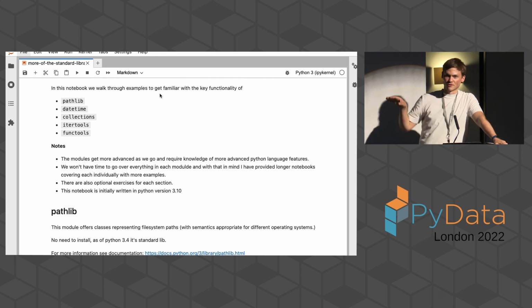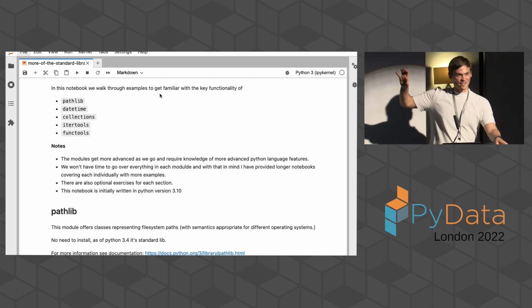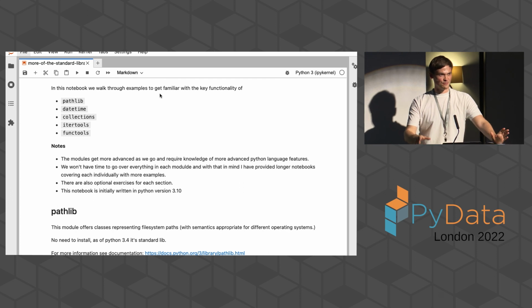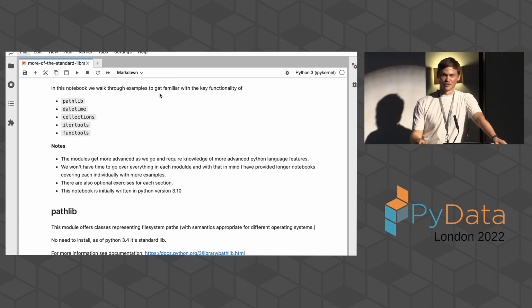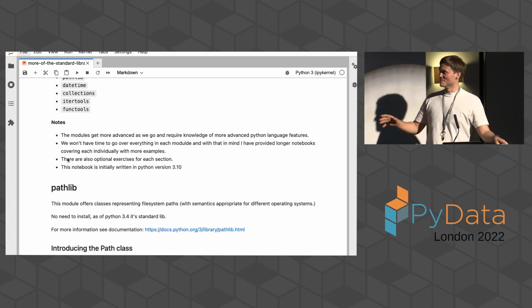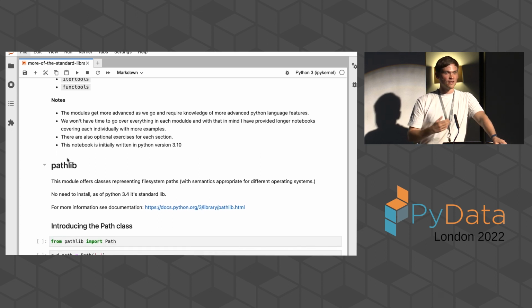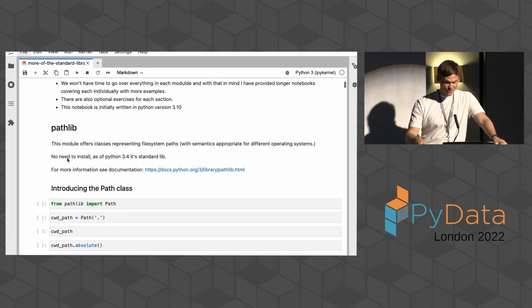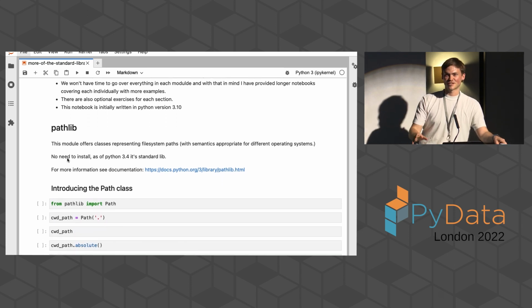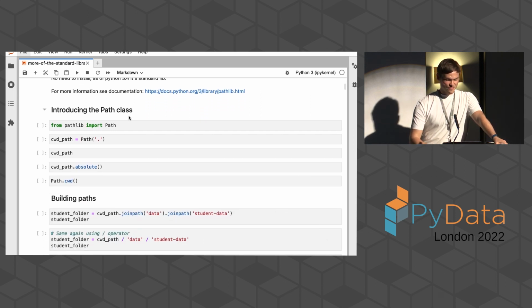The modules, I would say, get more advanced, or at least they interact with more advanced concepts of Python as we go. So if you're completely new, hopefully you'll understand the beginning half, and then for the people who are potentially more advanced in Python, maybe they'll learn something a bit more in the second half of the talk. We won't have time to go into every single method in every single one of these modules, but I'm trying to give a flavor so you can go away and then know where and what you can use these tools for. There's also going to be an optional exercise at the end of each section, just to keep you on your toes and see if you've understood what I've gone through.